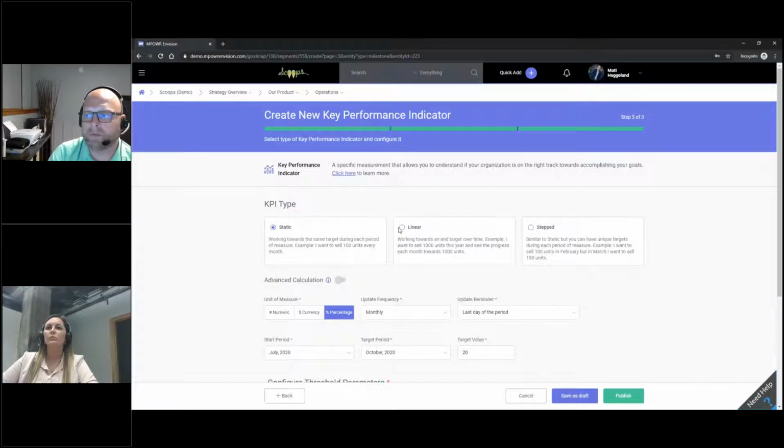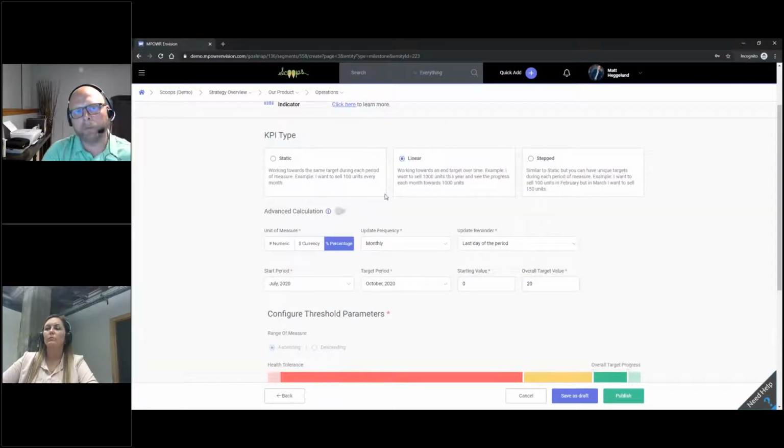We're going to jump over here to the linear KPI. Linear and stepped are both professional level subscriptions. So if you're an essentials customer, you wouldn't have access to these, but we're obviously still going to go through them today. If you're interested in upgrading your subscription, you can reach out to support or send Lindsey a message in the chat, and we'll reach out to you and let you know what that looks like.